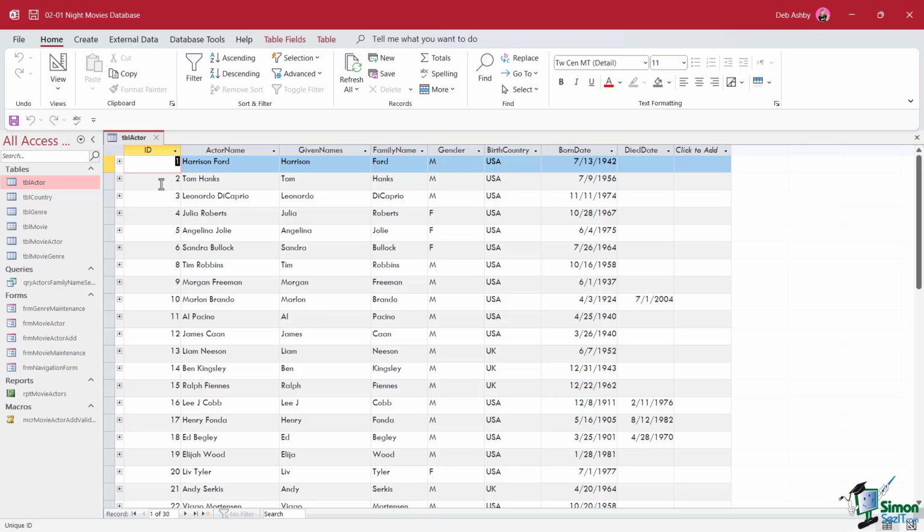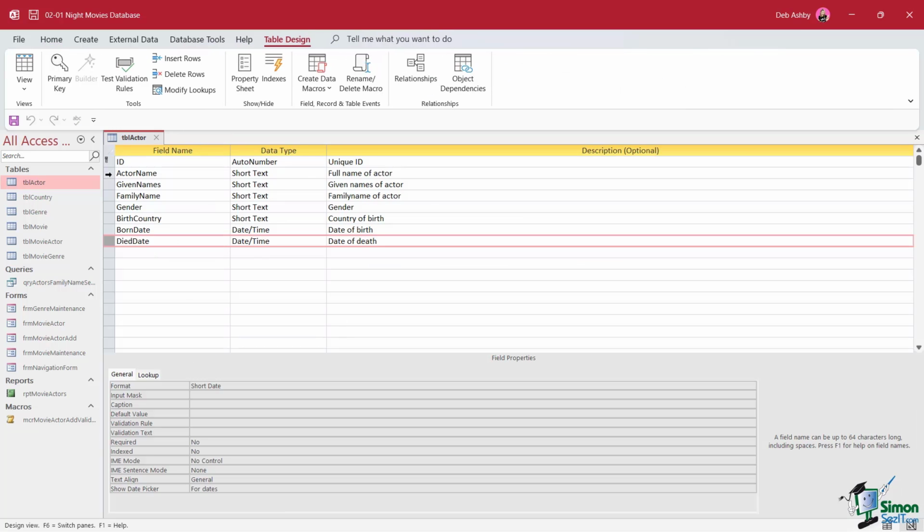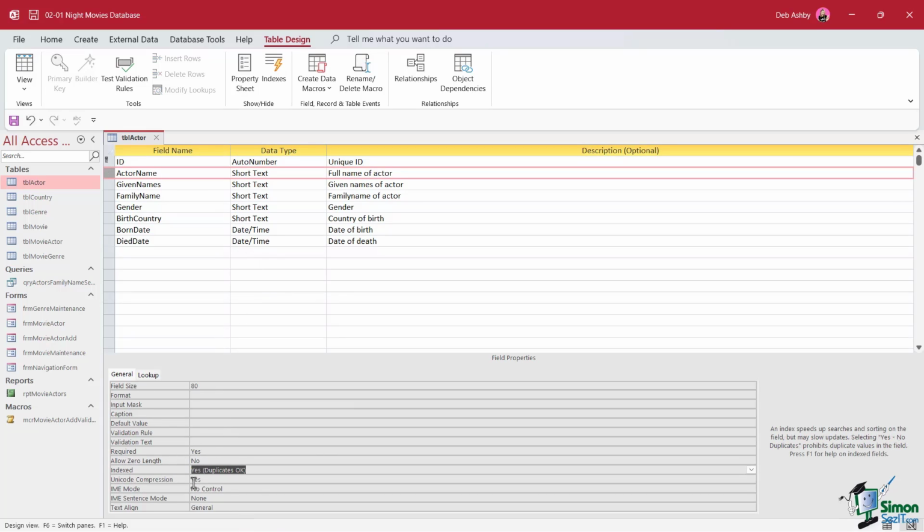What we could do here is make the actor's whole name an index field. So if we right click and go back into Design View, actor name just here, this is where you would come to change that. So mine's set to yes already, duplicates okay. So this field is indexed. What it basically means is that if someone searches, Access will maintain a lookup index and it will go straight to Henry Fonda and it will return the record. So indexes basically allow the search to go directly to the record without searching through other records.